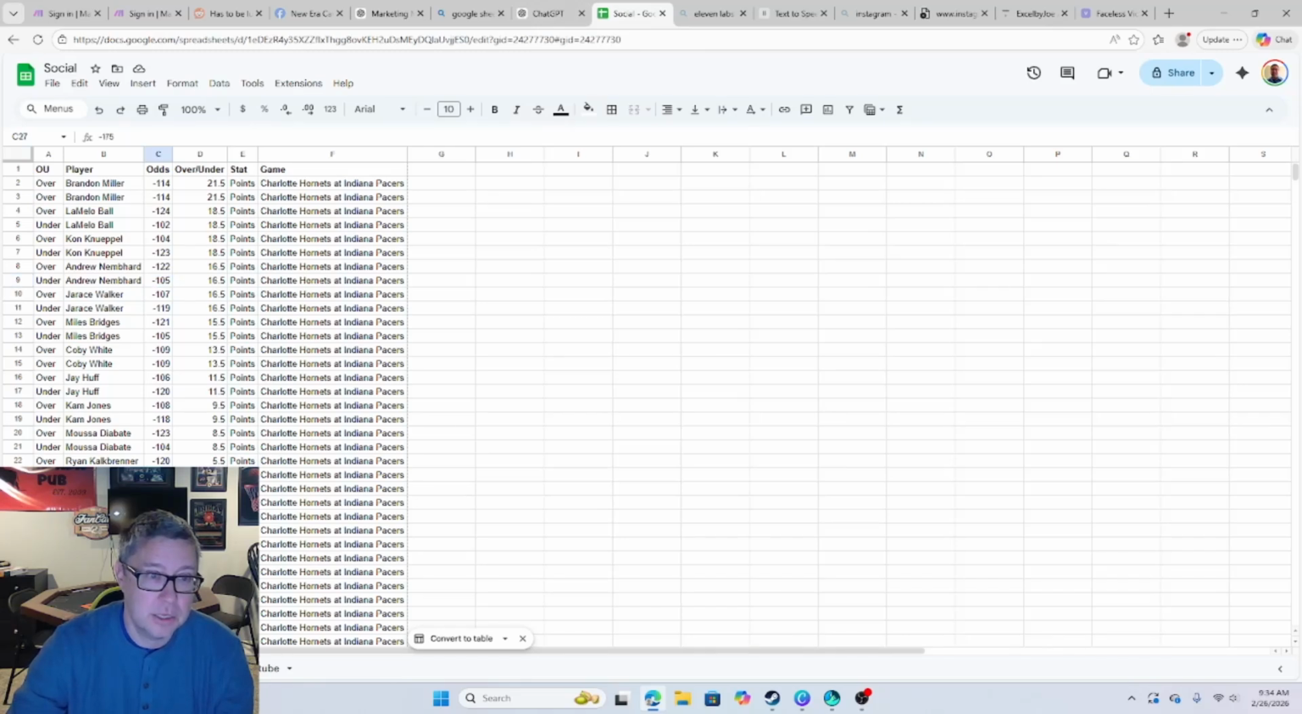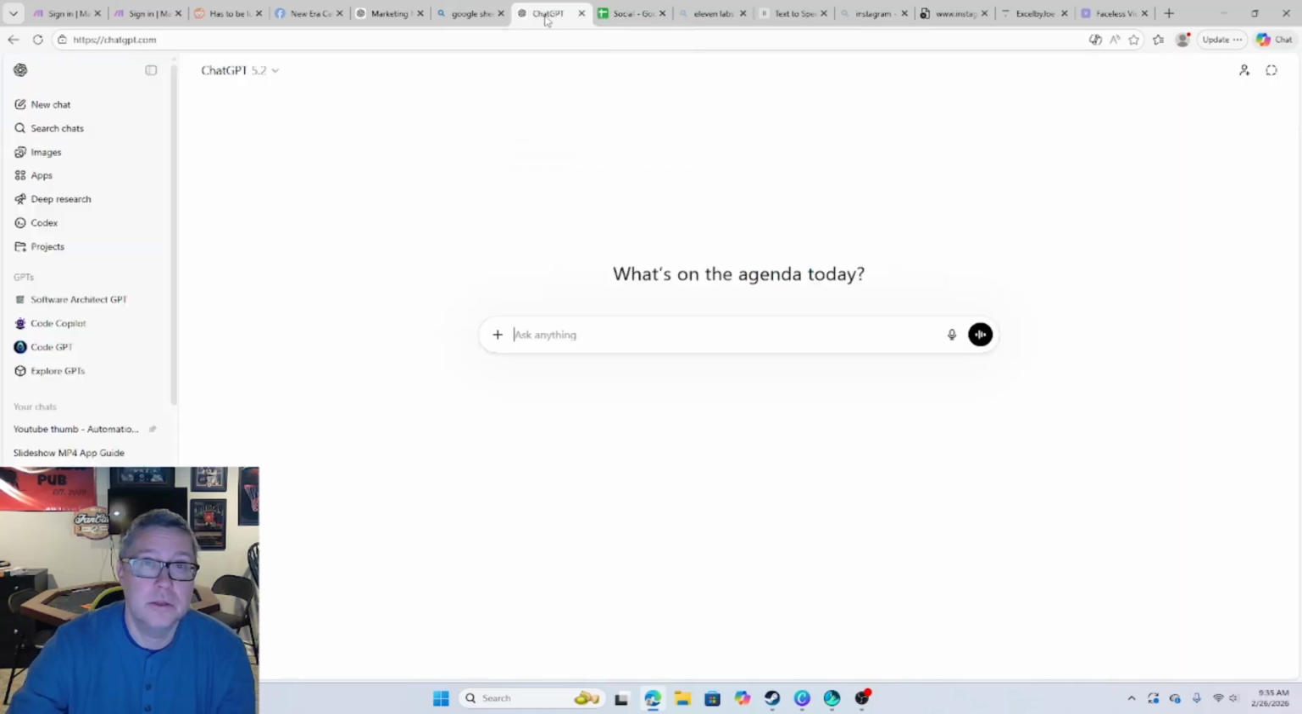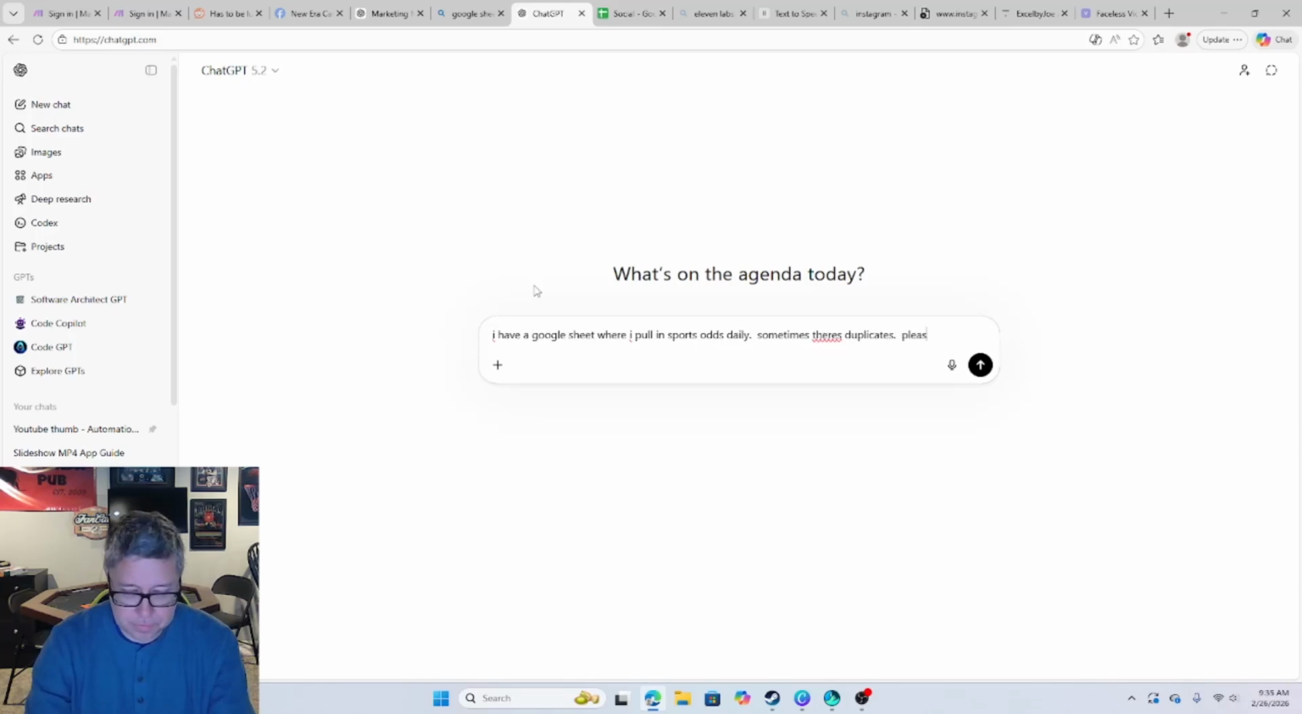So first, I want to rename this tab. We'll just call it odds. And now we're just going to go into ChatGPT and write what we want. Just talk to it like it's a programmer, like it's another person, a coworker. So I have a Google Sheet where I pull in sports odds daily. Sometimes there's duplicates. Please write me an app script to remove these duplicates.